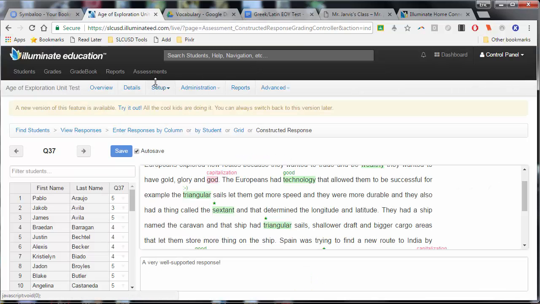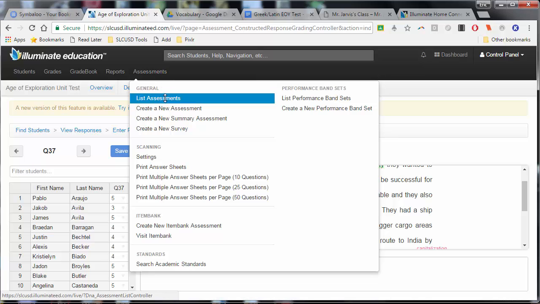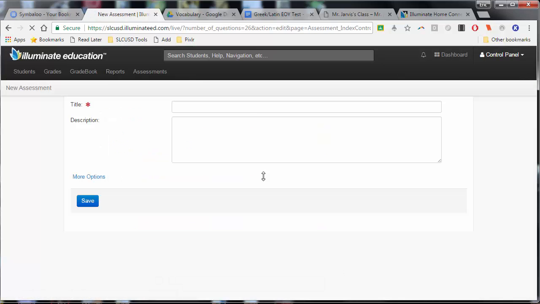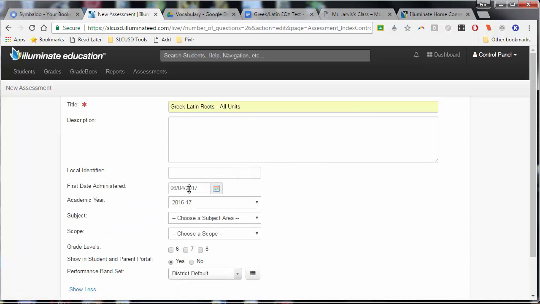So you start off on assessments, and you're going to go create a new assessment. Let's make one together. And the assessment we're going to make is a manual/hybrid assessment. And you have to type in how many questions first. So my next assessment I'm creating has 26 questions on it. I'm going to do a little Greek Latin root quiz. So I'm going to just give it a name. I can add a description for searching purposes.